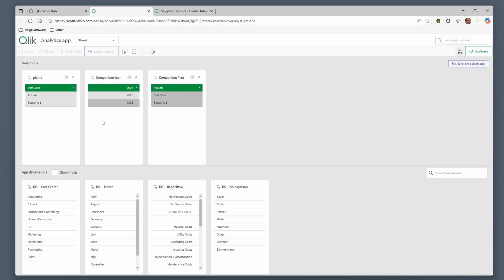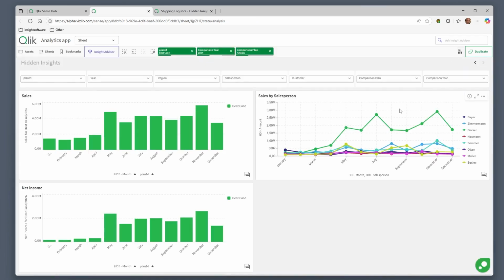While most analysis focuses on the green and white values within your selection, valuable patterns often hide in what's been filtered out. Hidden Insights automatically analyzes these light and dark gray values to surface unexpected correlations and gaps that reveal critical business context you might otherwise miss. Let's see how it works.